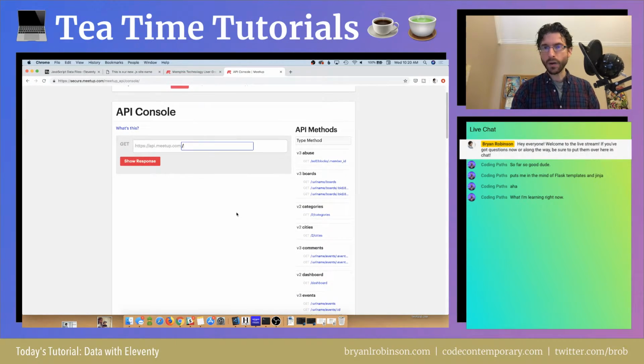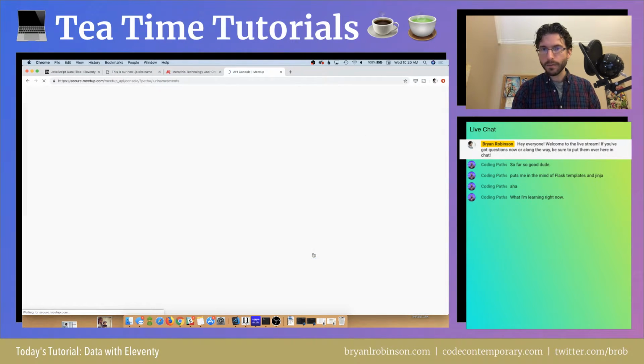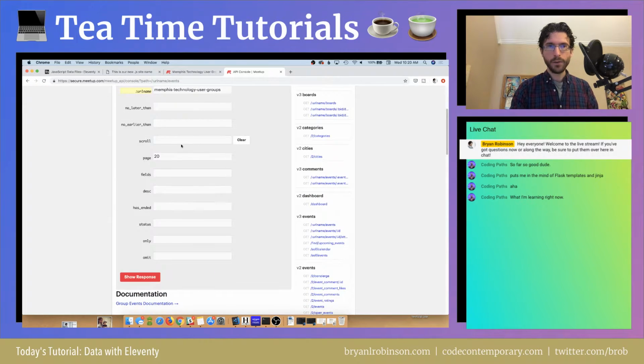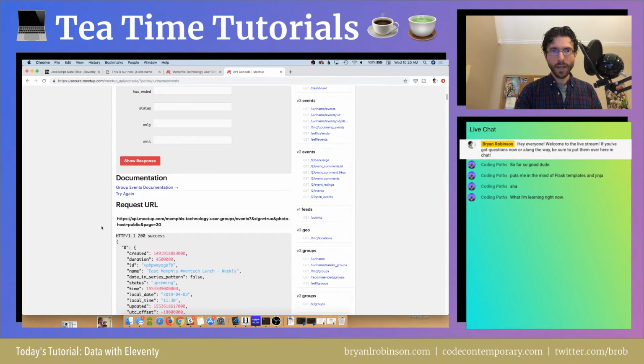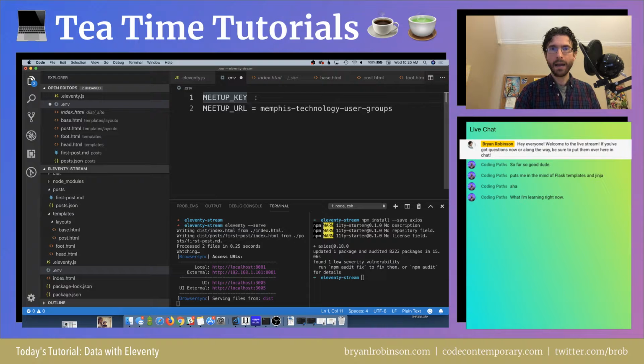But we're going to grab the URL that we need. So I want to get all of the events for that string, so Memphis technology user groups, right? You can specify the number that you want to return. There's pagination that you can do if you want, but in this case I'm just going to get 20 so we can take a look at it. Click show response. So here's the request URL that we want. And that's what I can give to Axios in our code. So let me go ahead and stop sharing my screen for a second.